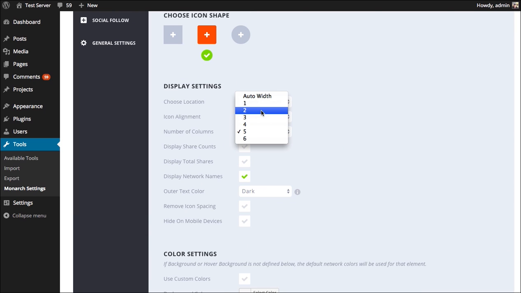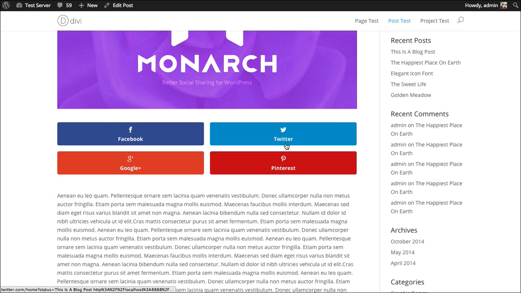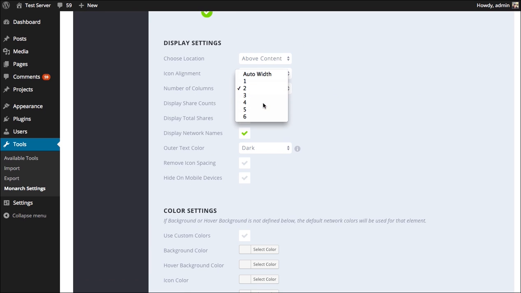You can also change it to 2 columns, which would look good since we have 4 networks. 2 columns looks good. As I mentioned before, the smaller the column width and the more networks you have, the bigger this kind of block of sharing buttons gets. And depending on the social sharing location you're working with, we're working with inline right now, you might want to tone these down a bit because they're really kind of getting in the way of the content, I think. And I think that in this case, when we have 4 networks, a 4-column grid looks great.